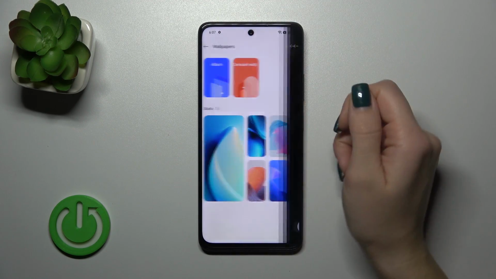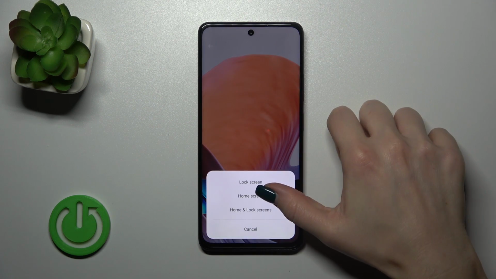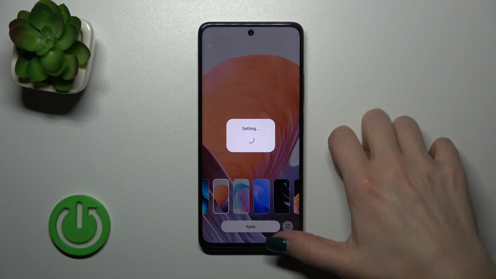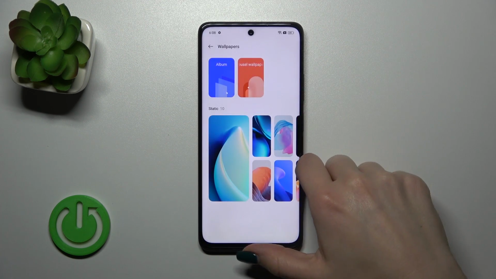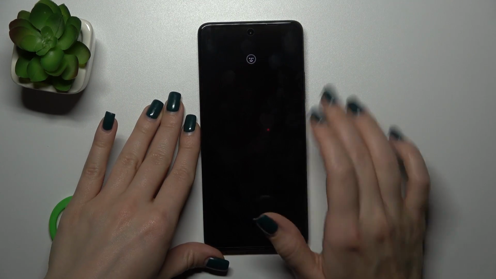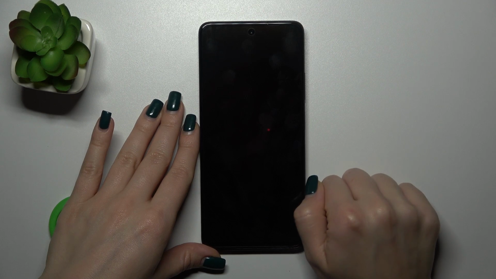I'll use one from the default ones. Click apply, tap lock screen and wait a couple of seconds. Now let's lock the device, and as you can see we successfully changed our lock screen wallpaper.